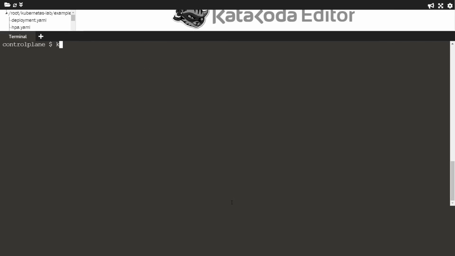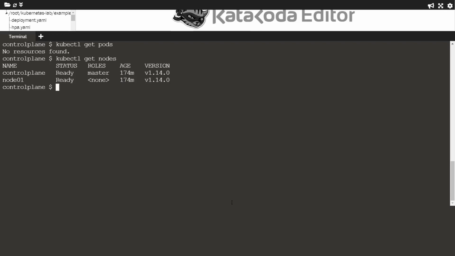So you see kubectl get pods. If there is any pod... there is no pod. I'll say get nodes. So everything is ready for you. There are two nodes: one is the control plane, one is node one.